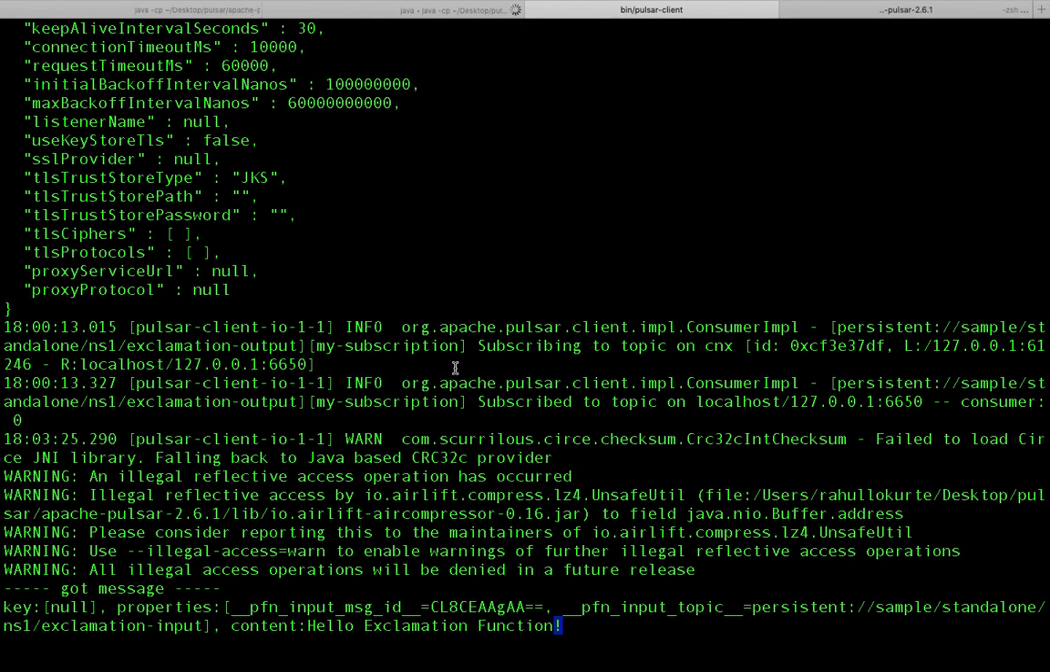We can build more functions which process the input and send the output, and then that output will be processed by some other function, and then we get output. Those kinds of things we can do with pulsar functions. So for this session, we have looked at the pulsar function. Thank you.